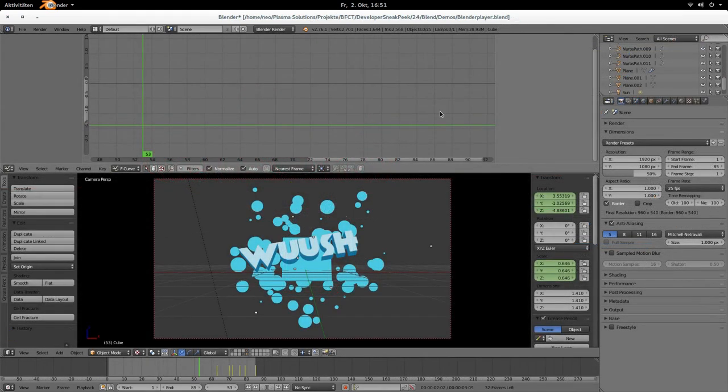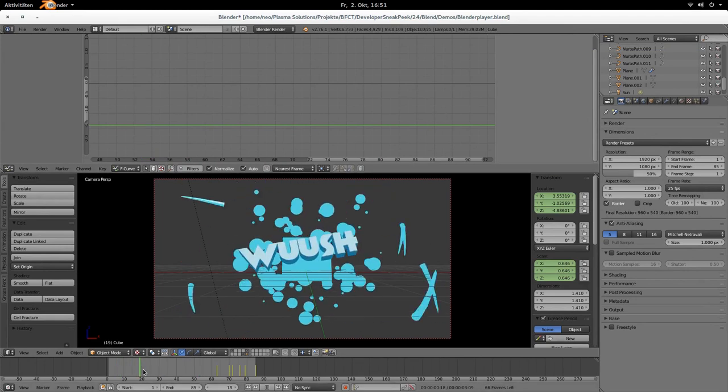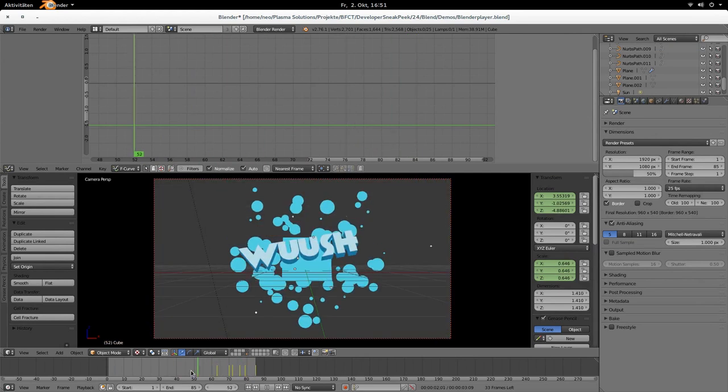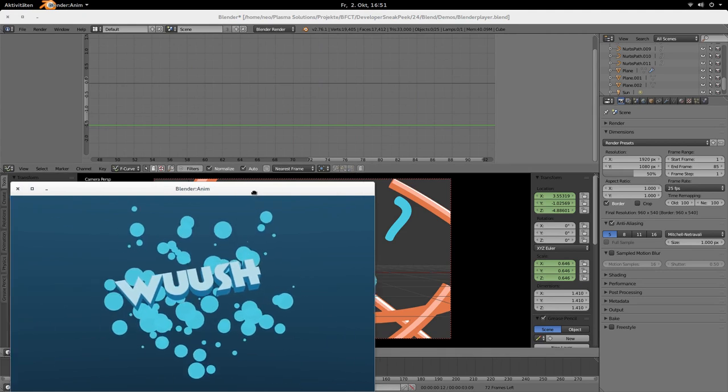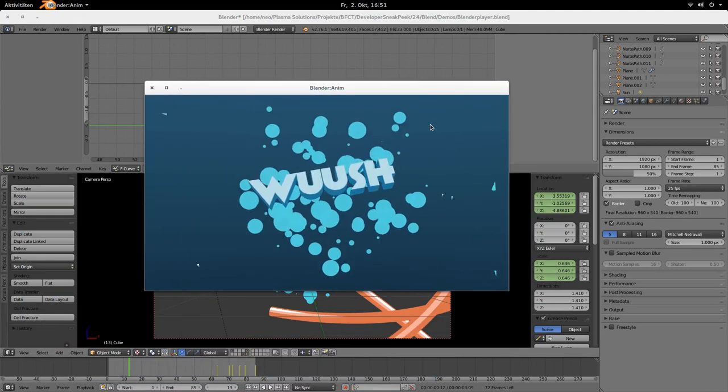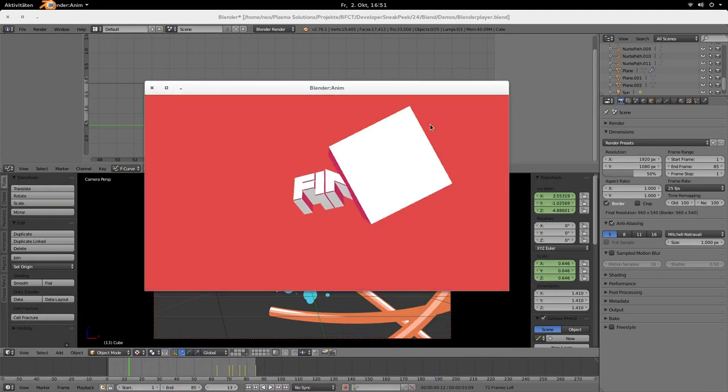And even the Blender player got an update in this version. I rendered out this animation already as an OpenGL file, so when I now start the Blender player via this menu entry, play rendered animation, or by hitting Ctrl and F11, then you can see that is the Blender player that we love and have since ever.